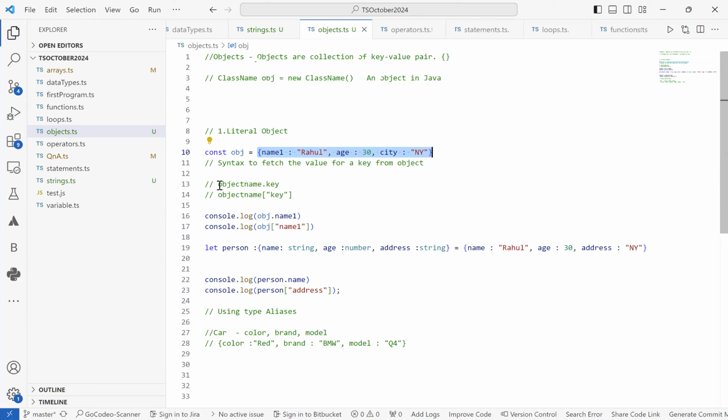Now we also know that whenever we have to get the value, we can directly use the object name dot key, or the second way is object name and inside the square bracket, we have to write the key, whatever key we have declared over here. This is key, this is value. And whenever we try to get the value by using square bracket, we have to provide the key in terms of a string, as TypeScript internally converts the object key as a string.